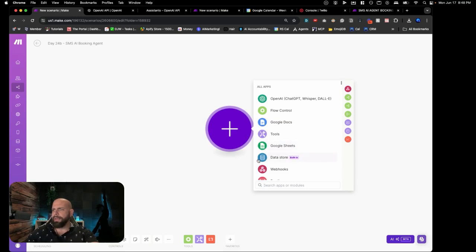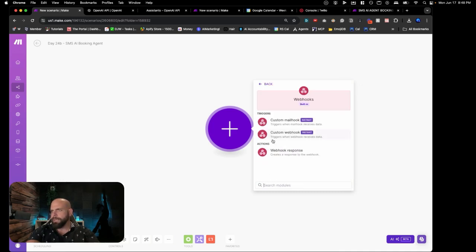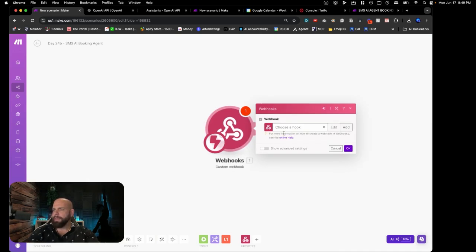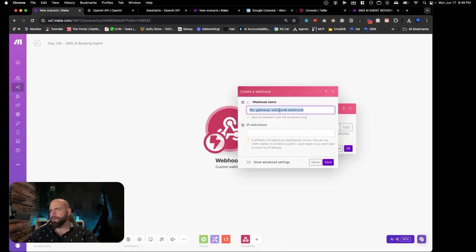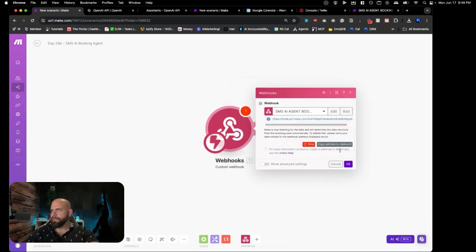We're going to open up and create a custom webhook. Go in here. We're going to go to custom webhook like that. And we can create and add a new webhook here. And we're going to call this new webhook SMS AI agent booking. All right, just like that. Enter. It's looking for the structure of the data to come through. So it's waiting for that number to come through as a text message so it knows what to expect.